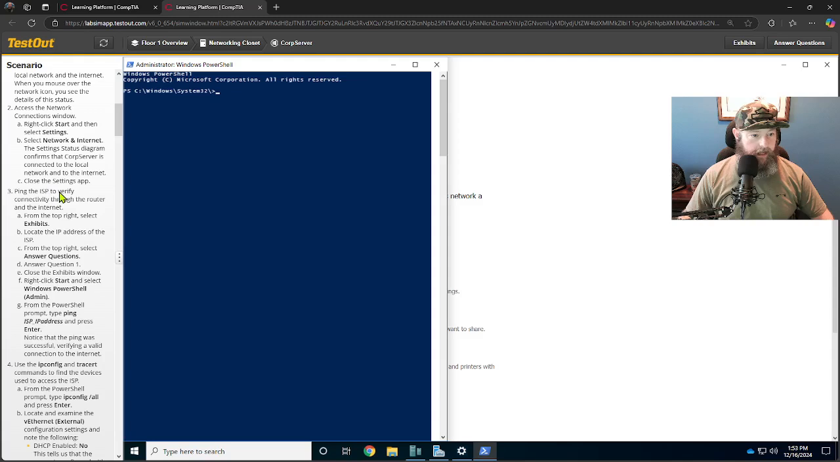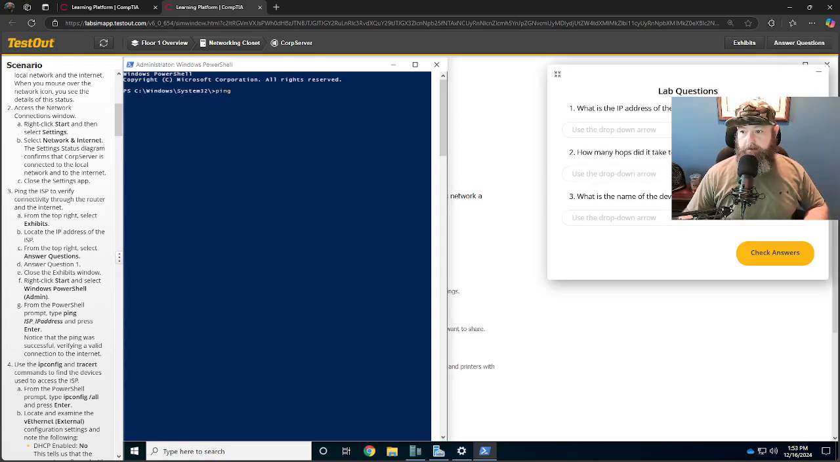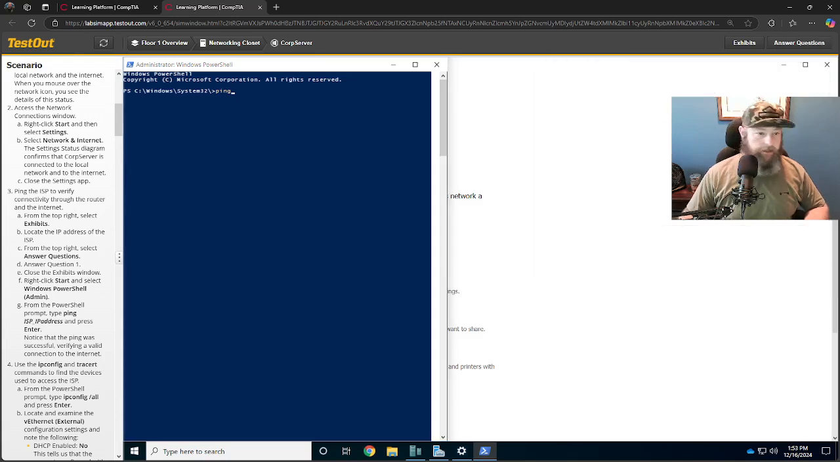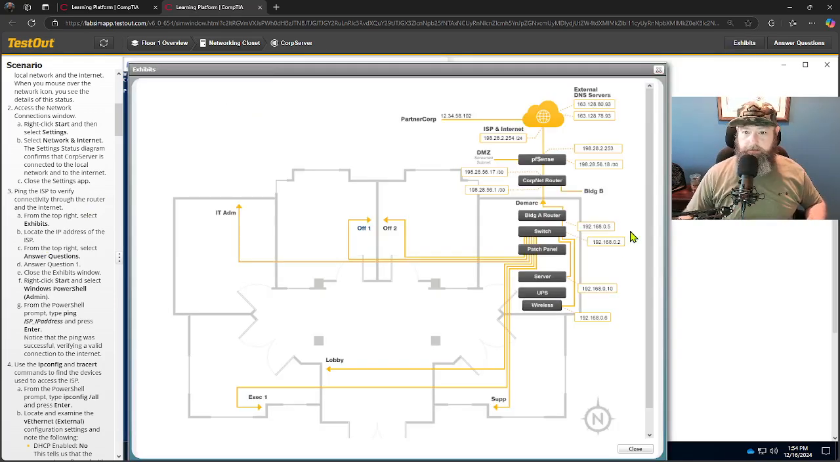Now, ping the ISP to verify the connectivity. Okay, ping. Looks like we have some questions to answer too along the way. Yes, just 3 simple questions to answer. So it is wanting us to ping the address of the internet service provider. Make sure you have that space in there. And what is our internet service provider?